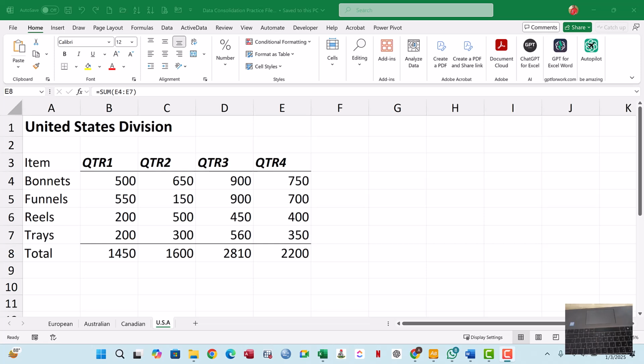All right, welcome to this Microsoft Excel training. Today, I'll be looking at an easy way to consolidate data.